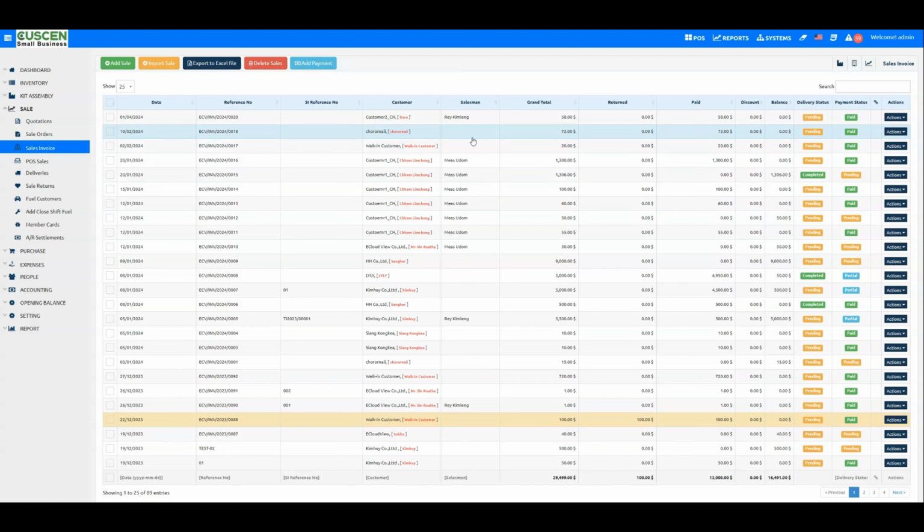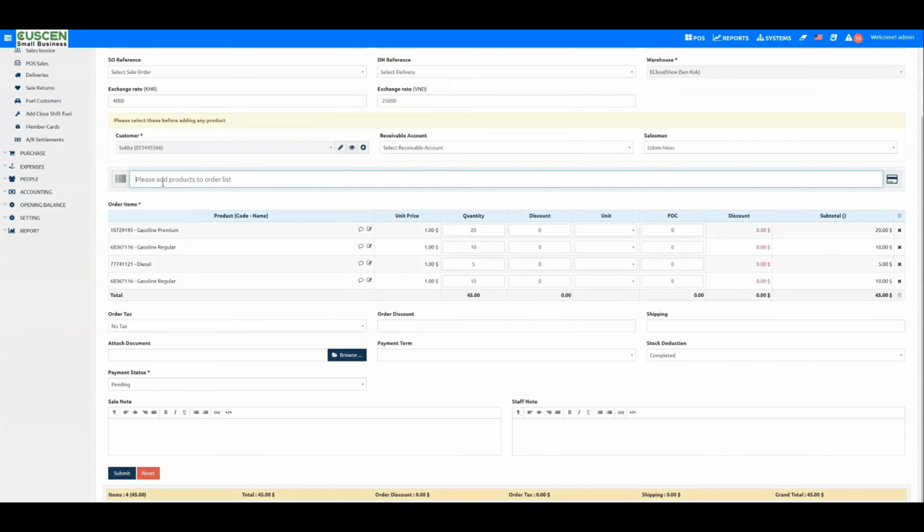Here, we see a table populated with sales data. We can notice how it's neatly organized by date, reference number, customer, salesperson, and the grand total. To create a new invoice, you begin by clicking on the Add Sale button, allowing you to enter the details of a new sale opportunity.